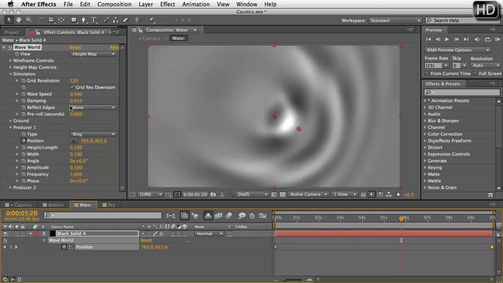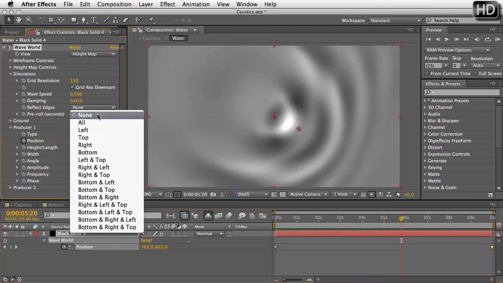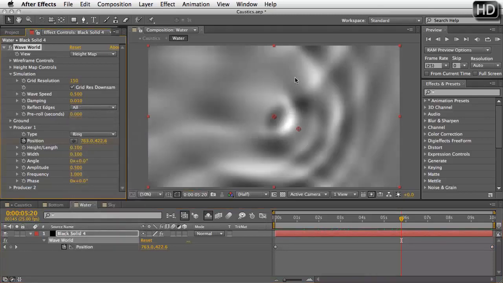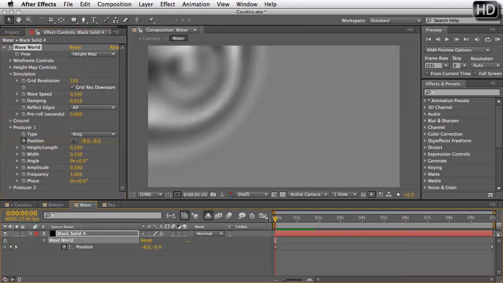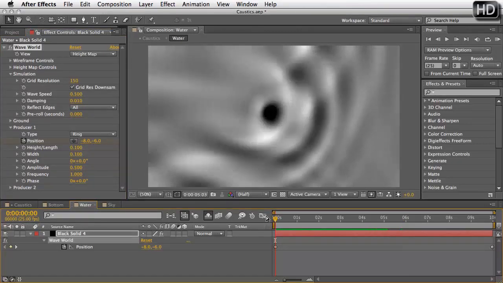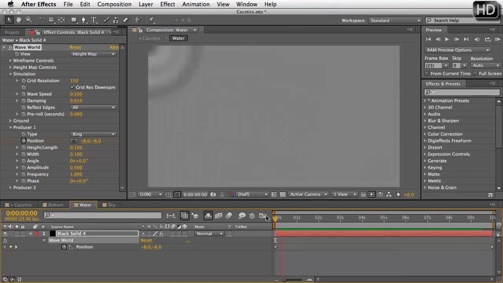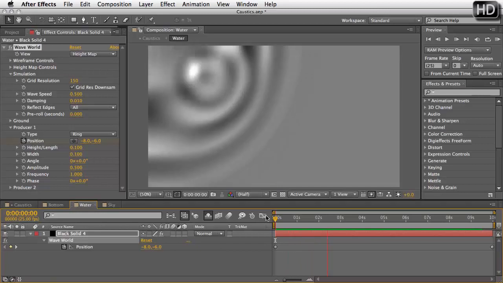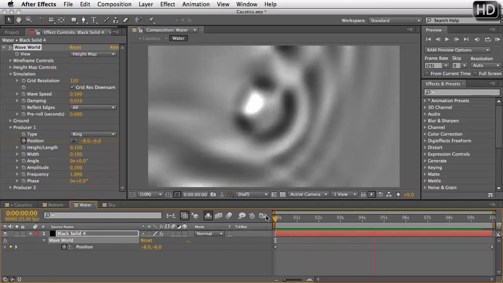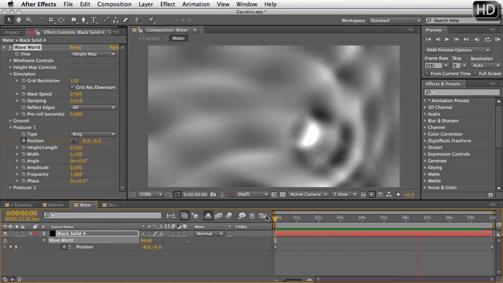Let's also change here the reflect edges to all, so every time the wave will meet one of the corners, it will bounce back, it will reflect the edges. And quickly I'm going to demonstrate how it looks from this view, and this will serve as a much better displacement source for caustics. So this is all we need to do here actually.